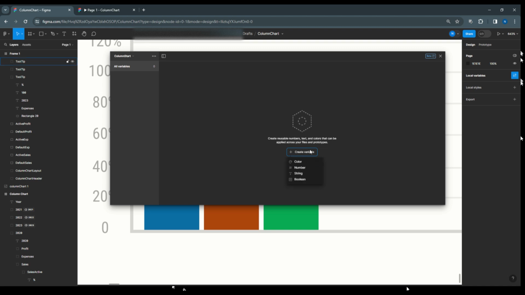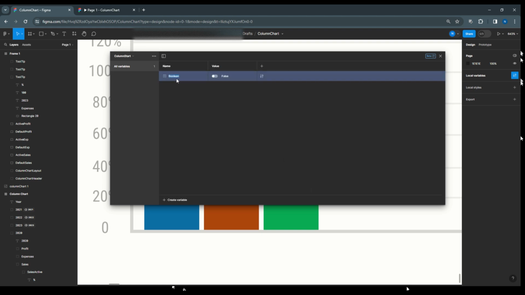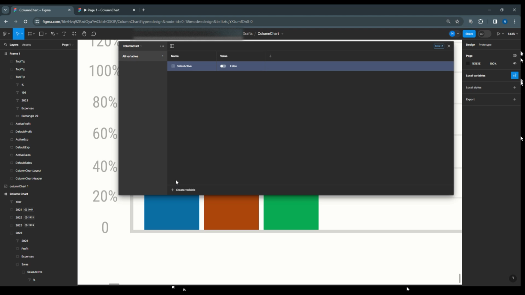So variables, now you have to think as a table what all data is required to show the column chart. So here I'm starting with the Boolean, and here I can say this active. So I will say sales active, and then we need sales active I'm taking here for while I'm mouse hovering this, so the default will get hidden and the sales will get appear.